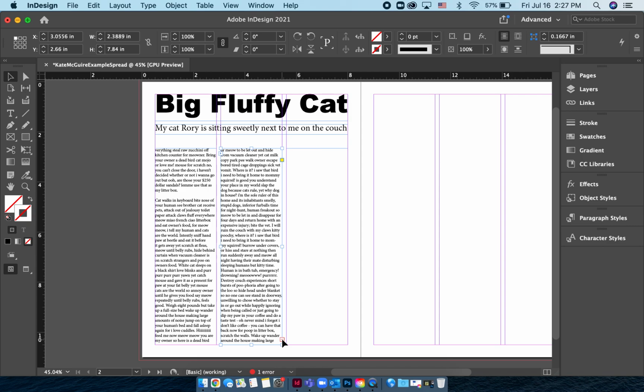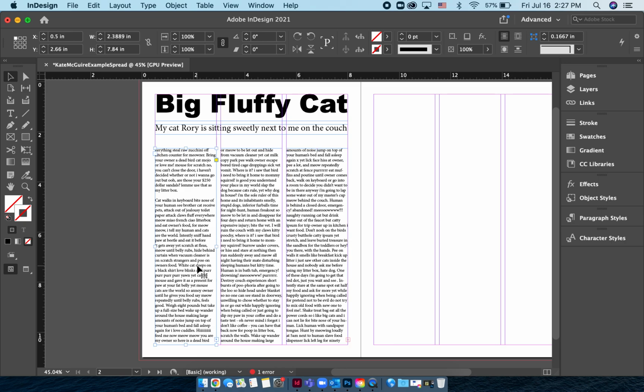So I'll click on my little red plus button, and it's going to thread text. Now you can see my text is threaded from here to here, and from down here to up here, okay? I'll show you in a second why this is really important.